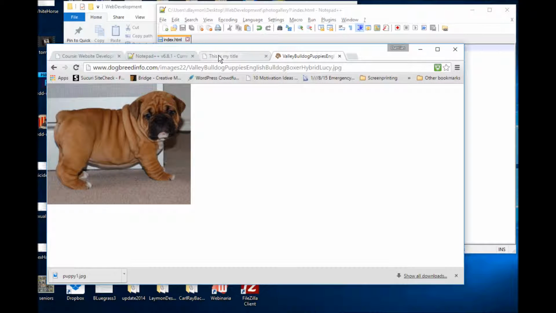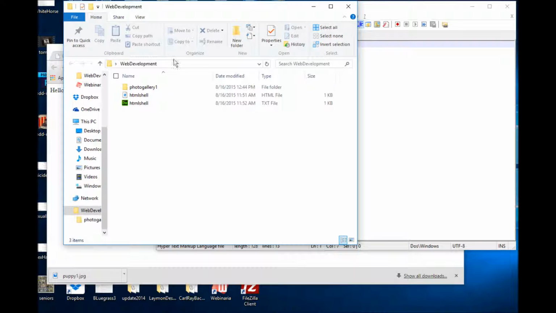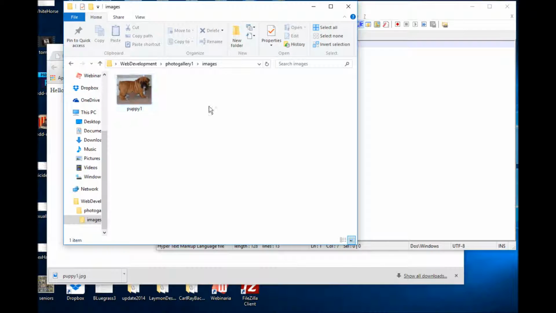Let me come back here so you can see the page that I'm working on. And also, if I go into my Photo Gallery 1 folder now, because I've made that new folder, I have my index page right here. Inside of it is an images folder, and inside that images folder is Puppy 1. Now you may or may not see the .jpeg on it, but this is a JPEG file. Okay, it's an image file. We'll get into file types a little bit more later on, but this is an image file, so you have to make sure that when you insert the image, you put the .jpeg on the end of it.